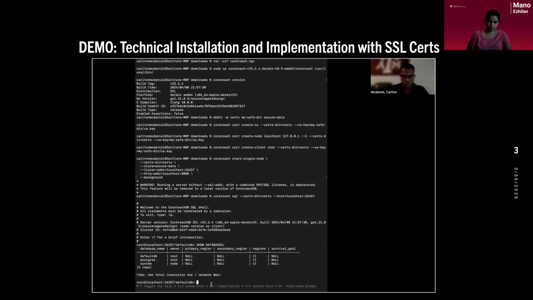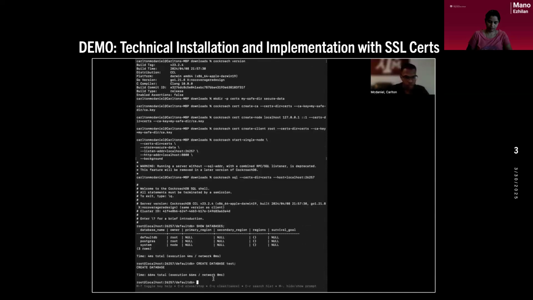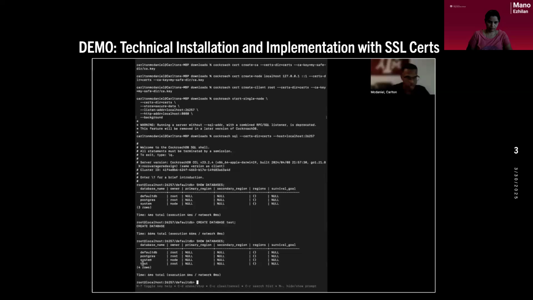Okay, so I'm just going to create a test database. Create database test. And ensure that that runs properly. And we're going to do a show databases again there. And there we have it. We have our test database there. And that is all I have. I hope you enjoy the rest of our presentation. Thank you.